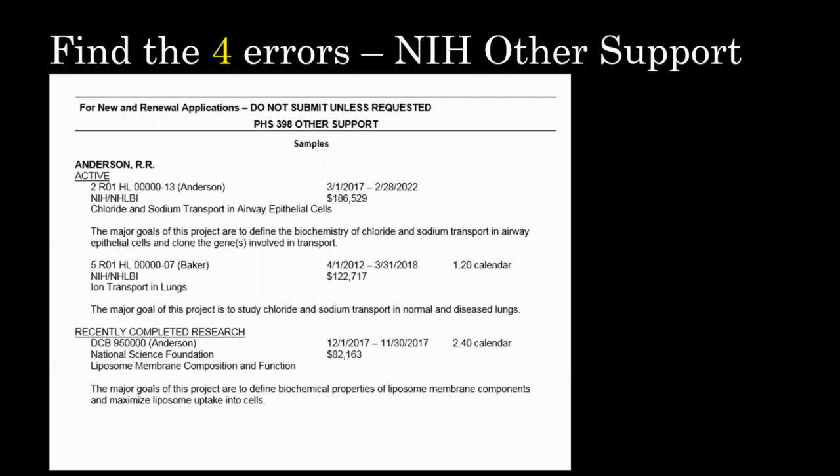All right, you ready for a quiz? Let's take an NIH Other Support quiz. Can you find the 4 errors?